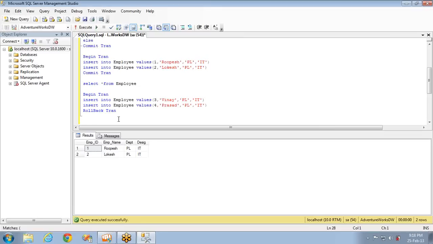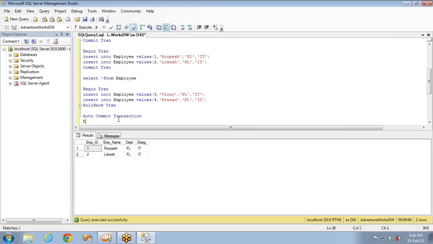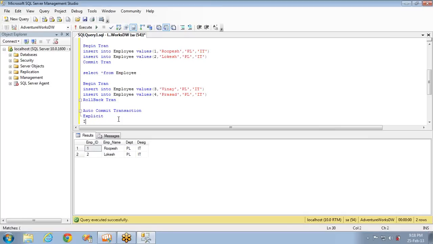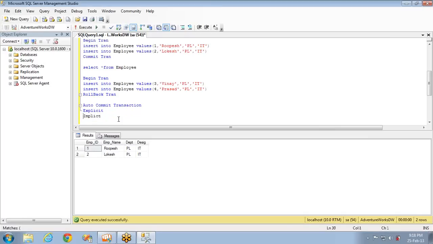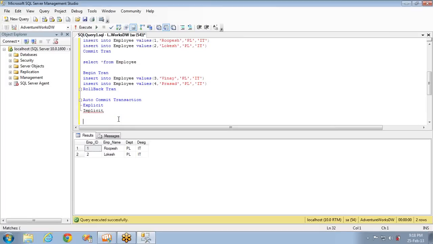Auto commit transaction is one, and explicit, implicit. There are a couple of other types, but they are not of high importance. These are all the first level of categorization of transactions in SQL Server. Let's discuss all these three with examples now.